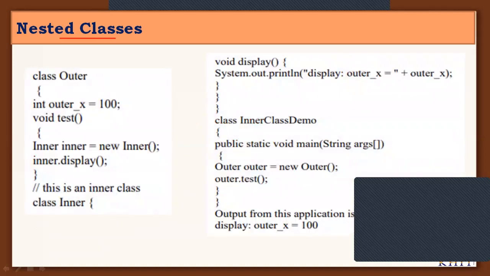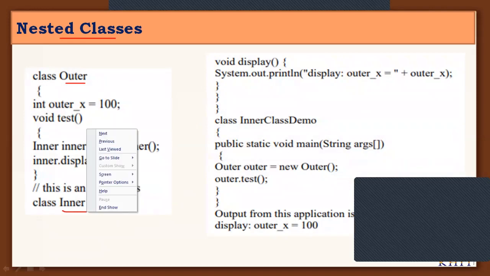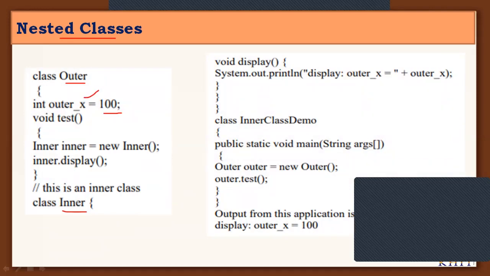Coming to the example of this nested class, there is an outer class, and inside this outer class there is an inner class here. Inner class and outer class. In the outer class, we have a variable x initialized with 100.